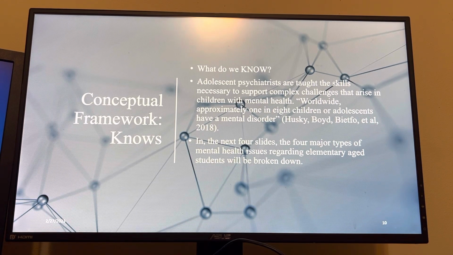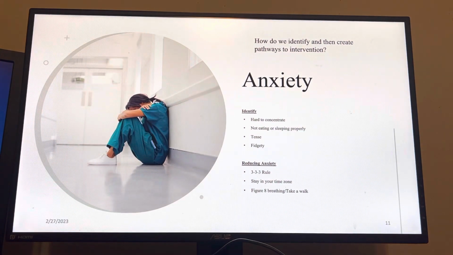The next 4 slides, I will go over 4 major mental health issues regarding elementary age students, and I will also break them down. How do we identify and create pathways to intervention?